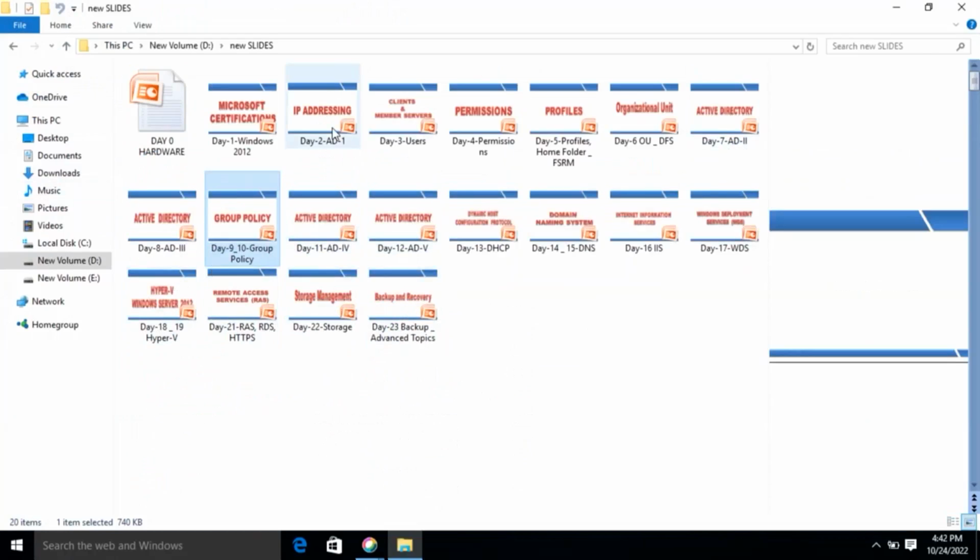We have a total of 5 classes of Active Directory. Out of that, one class is over. That is the Active Directory first class, in which we discussed how we can create the domain controller, that is our DC. First we installed the ADDS. Then we promoted it, and while promoting, the domain got created. Then we made that a domain controller, that is a server. Using the domain controller, we created domain users.